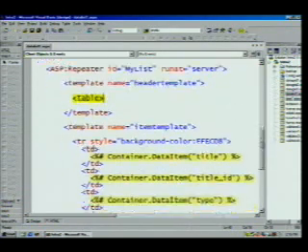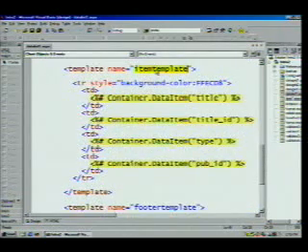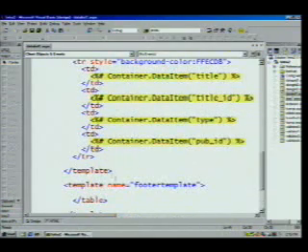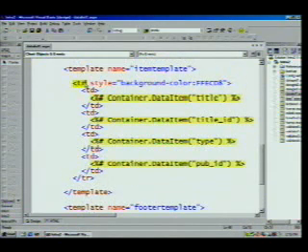Next, I have an item template. The contents of this template is going to be repeated for each of the items in my data source. So if my query returns 12 records, I'm going to get 12 of these. And each one of them will be bound to a different record or a different row in the data source. And then finally, I have a footer template that closes my table tag. Drilling into the item template, we start a table row and end a table row, and then we have 4 cells, 2, 3, 4.